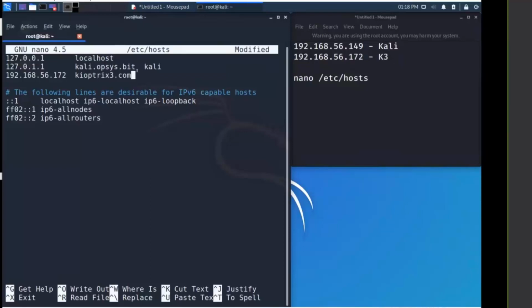And if you want, you can go over here and type in Kioptrix3. It doesn't matter. We don't really use that. I kind of do it in the video, but we really focus on the .com domain, so that's what we're going to do. Okay? Do we have to do this for our attack?